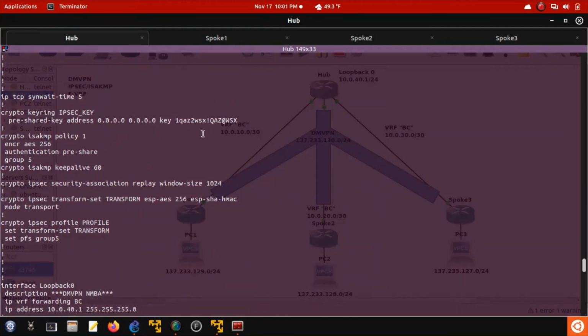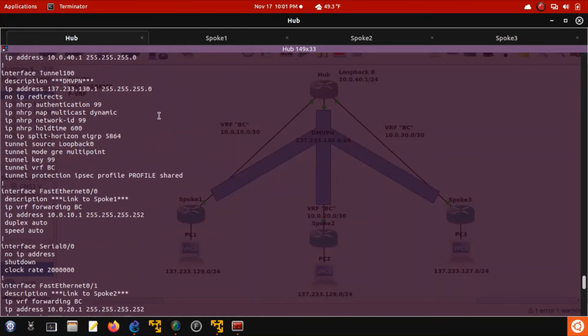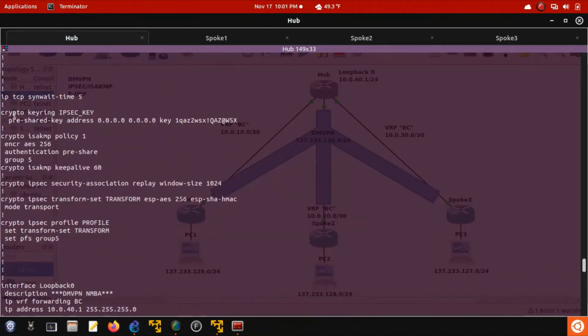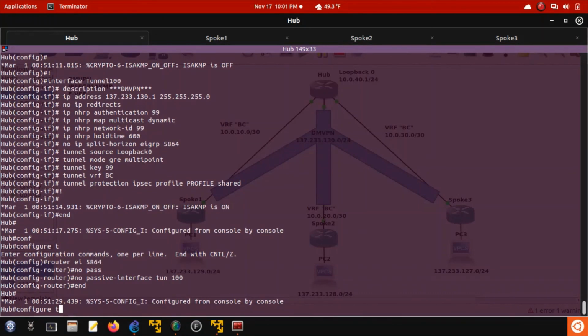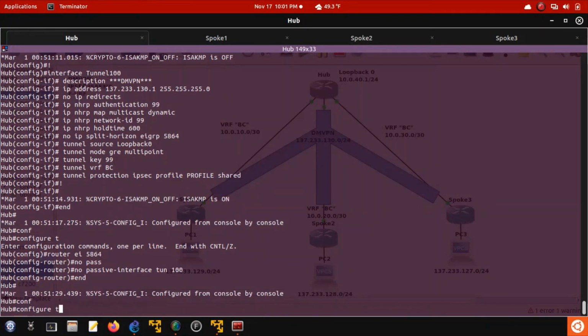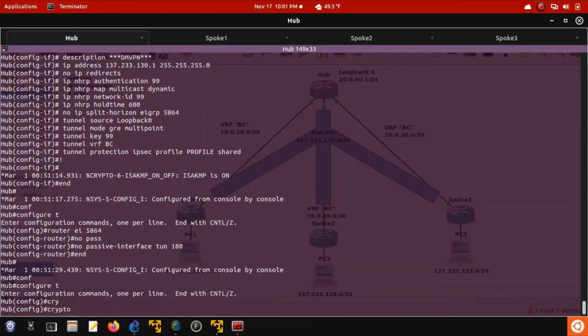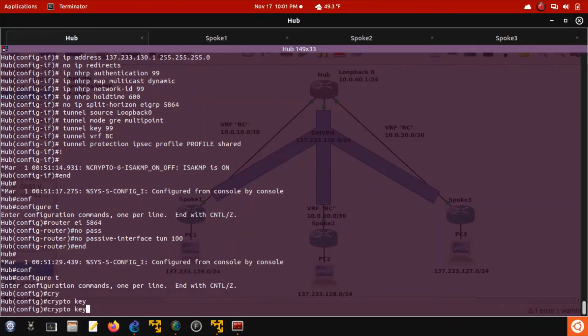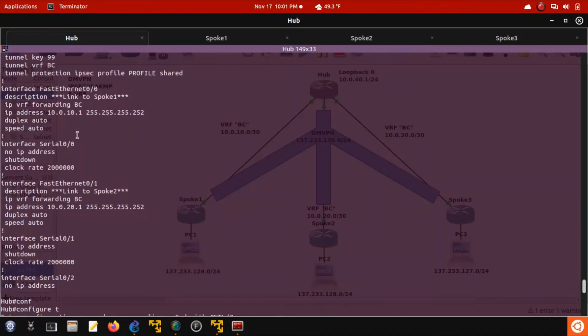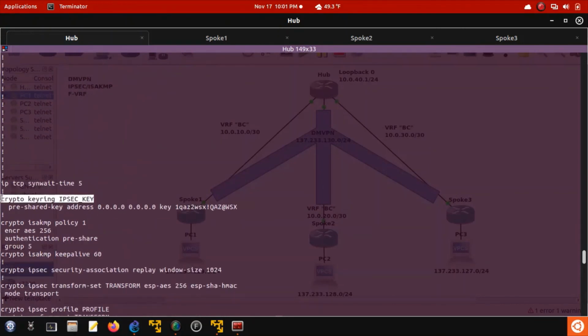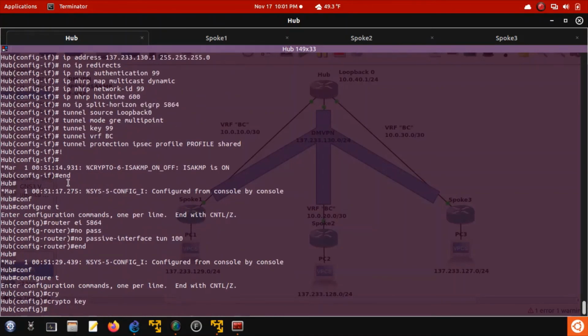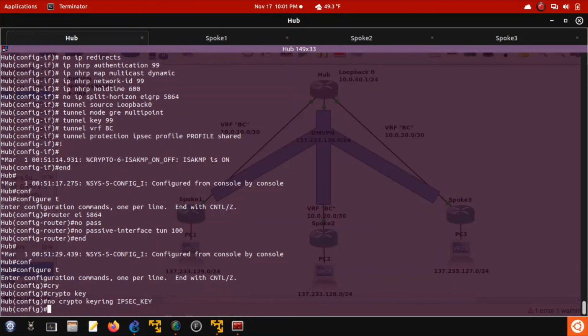Oh, I see what I did wrong. The crypto keyring IPSEC key, we need to reconfigure that so that it's specifying VRF. Before you can even change it, it's not going to allow you to. First you have to delete it, just like that. Okay.